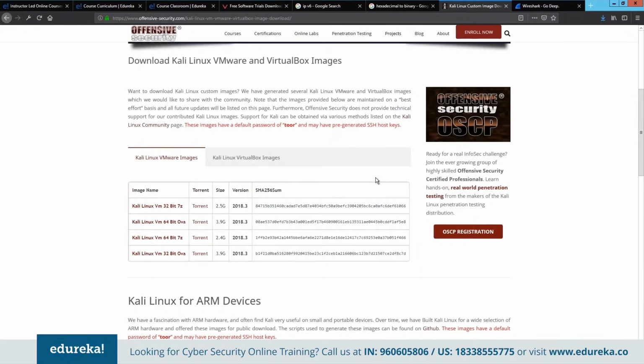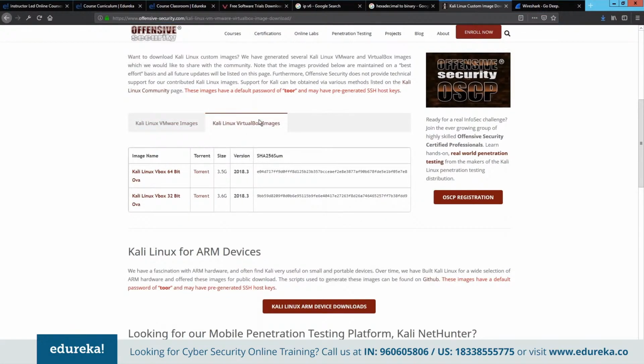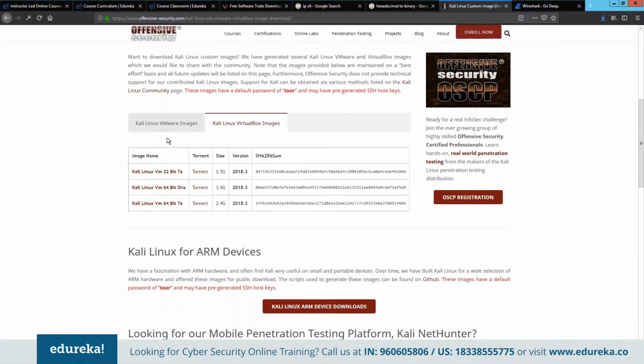A Linux operating system which is dedicated, used by all the offensive security professionals who work on testing application security and network vulnerability. It comes with multiple built-in tools. These tools help us with fixing the bugs or fixing the vulnerabilities. After downloading VirtualBox, we need to go to offensivesecurity.com to download Kali Linux and select the Linux VirtualBox image, not the VMware image.